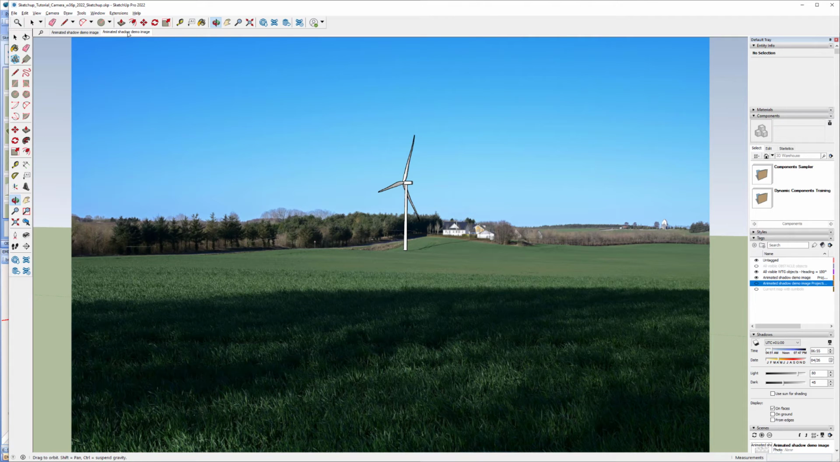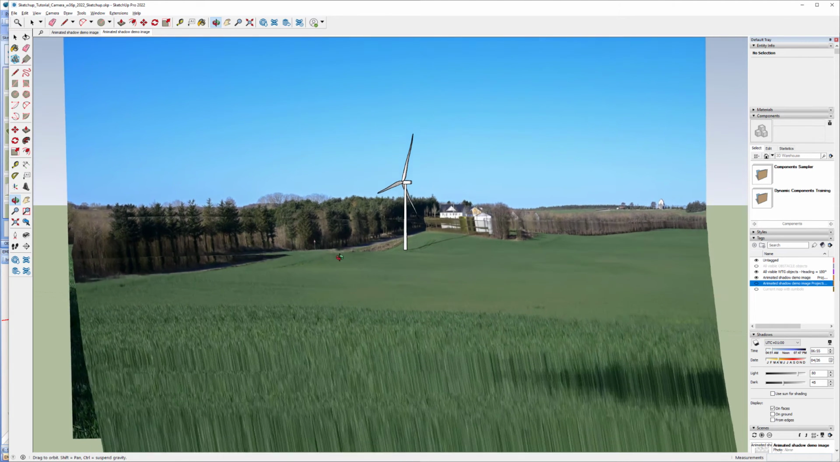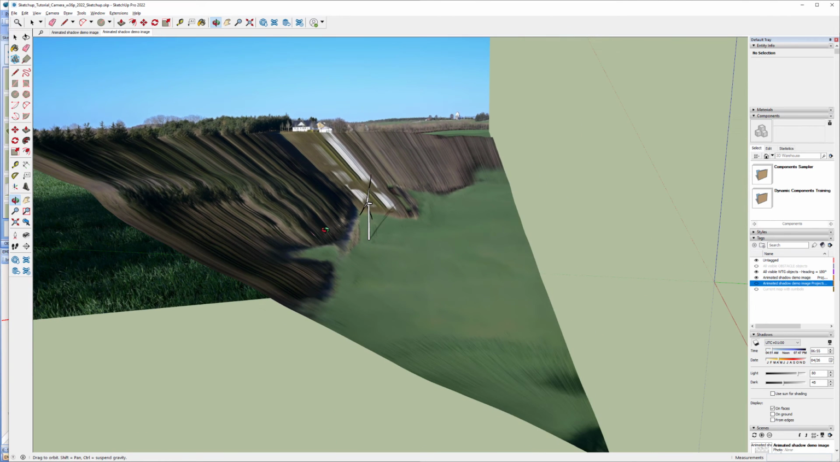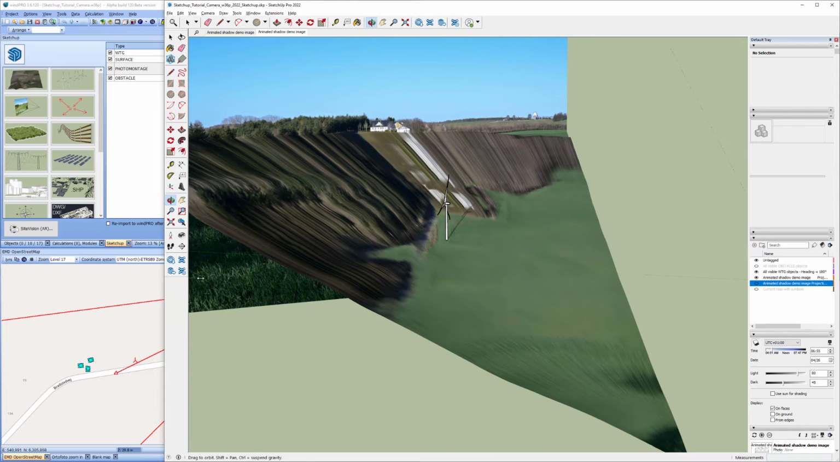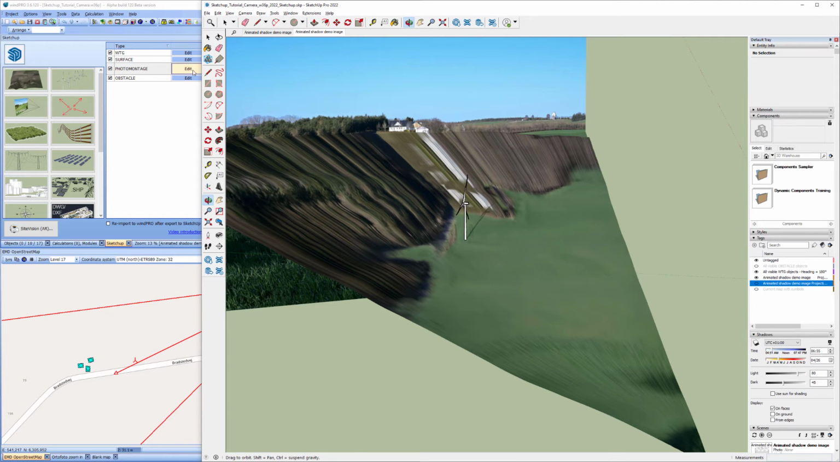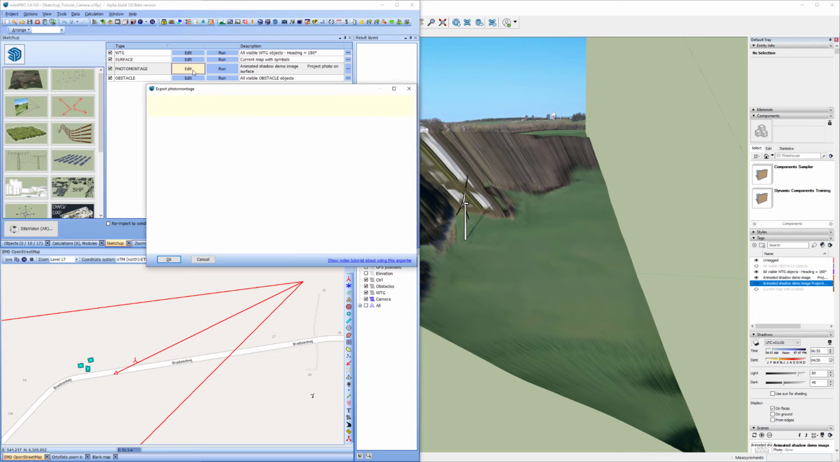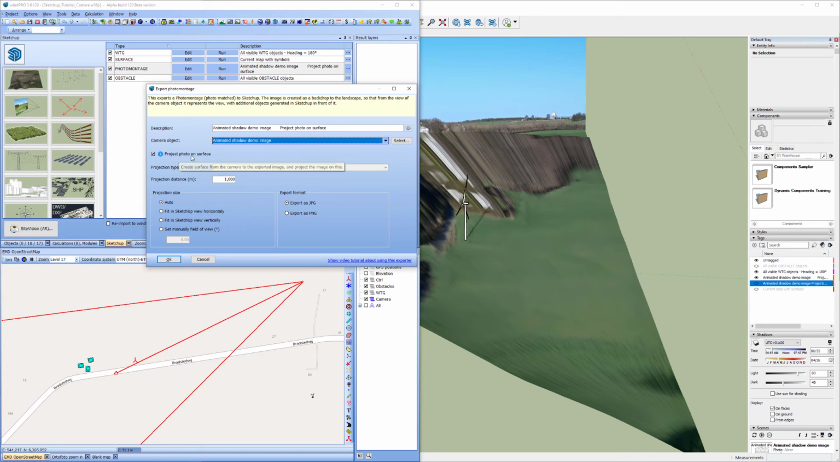So now you see I got another tab up here, because I made another export, and I got another layer here with the new export on it. Apparently it is the same, but you can see there is actually now a shadow from the VTG up here on the surface, and that is because the surface now looks like this, and that was because of this setting I had made over here, saying that it should project photo on surface.